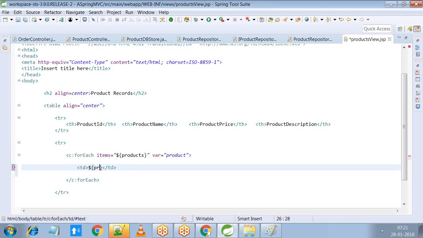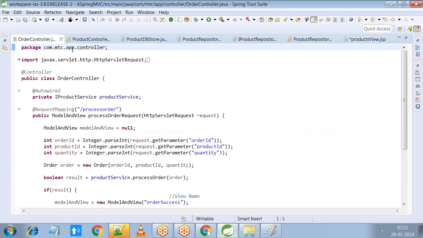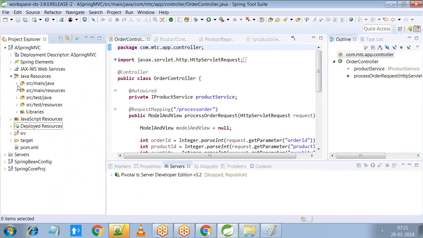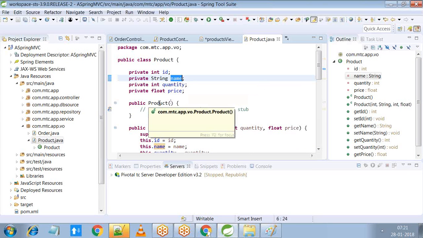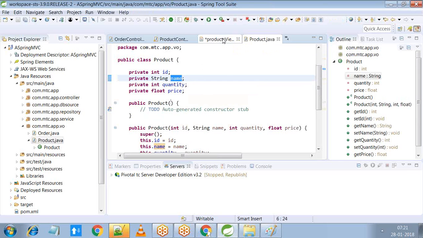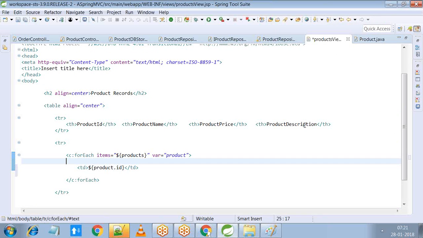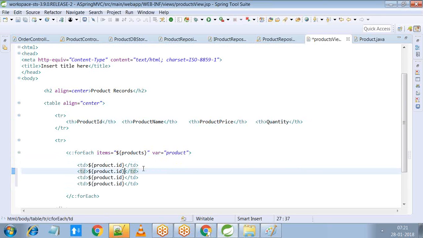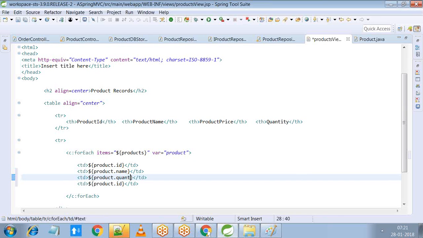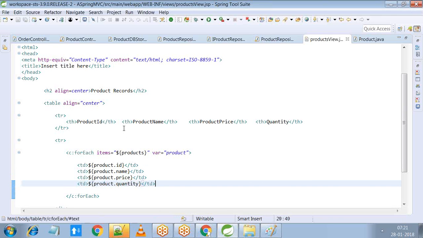So dollar, product dot id. What are the property names? Let's check the property names so that we don't make any mistakes. The product has properties: ID, name, quantity, and price. So ID, name, and for the last one I'll make it quantity, not description, sorry. Name, quantity, and price. That's it.